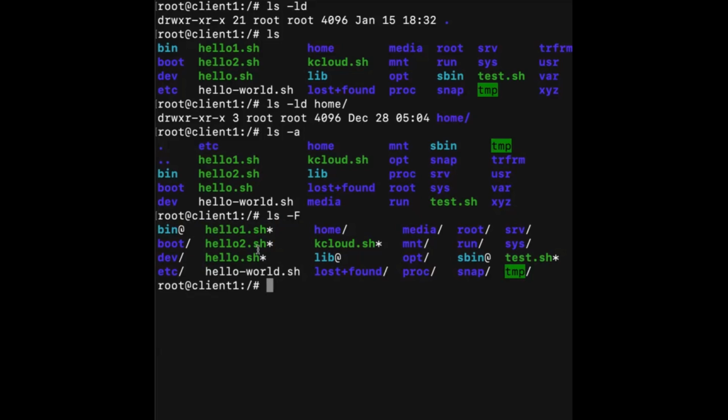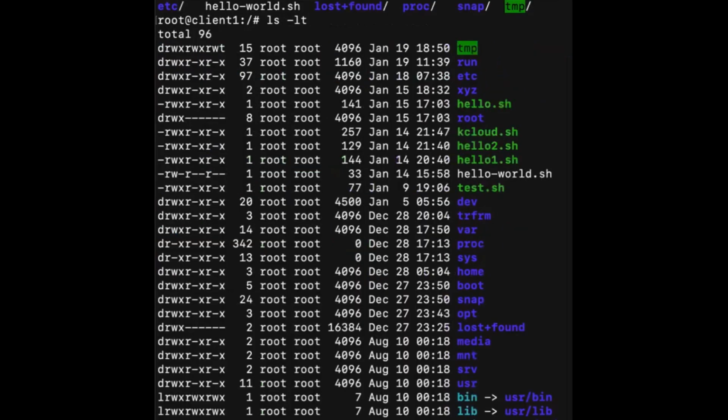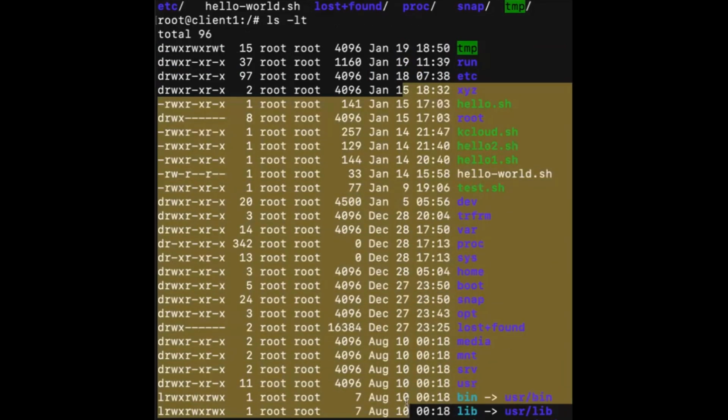Okay. So let's try the next command, ls -lt. What does it return? It lists the files sorted by last modified time, with the most recently modified file showing at the top. Remember, the -l option provides the long format, which has better readability. So this is what got modified latest, 18:15. It gives you time and date, Jan 19, 18:15, going to the older ones. Okay.